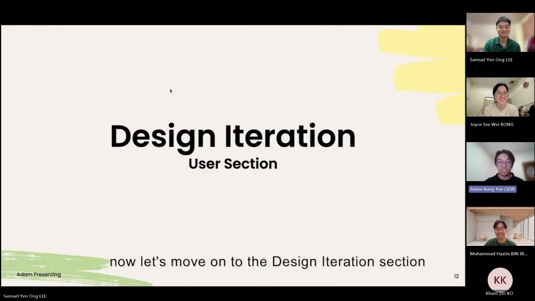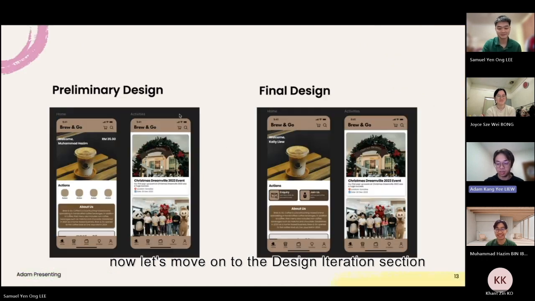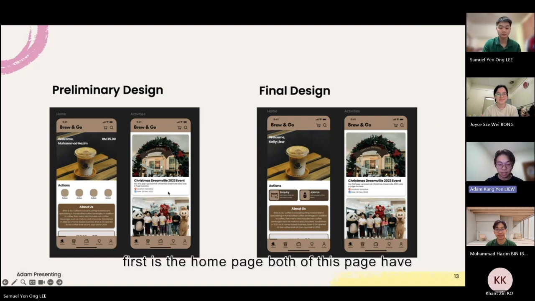So thank you, Joyce. Now let's move on to the design iteration section. In this section, we will showcase some major design iterations for the user interface, followed by the administrative interface. First is the home and admin page.